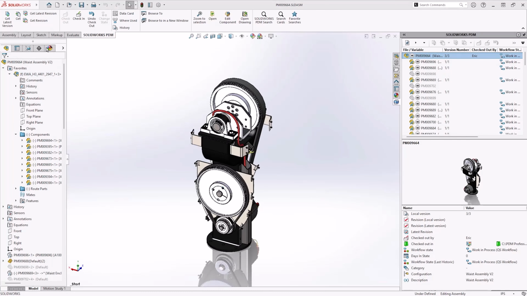and checking the design in with a simple comment. You may have noticed that this assembly was opened in lightweight mode. Common commands such as change state are now available, allowing users to take full advantage of PDM capabilities without having to fully resolve. Finally, the task pane toolbars have been completely redesigned, allowing for more commands to be accessed.